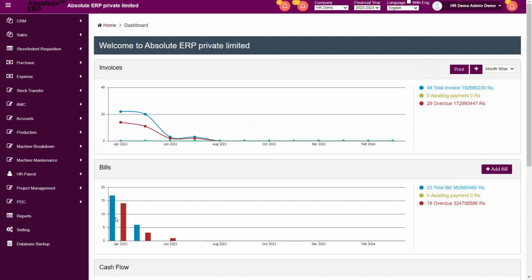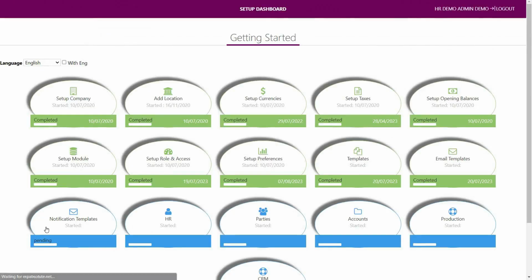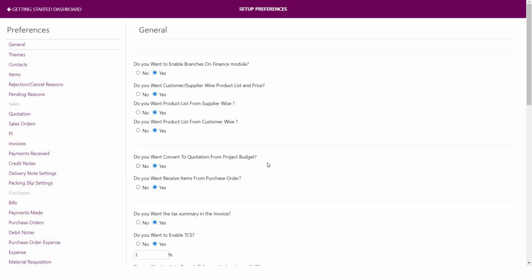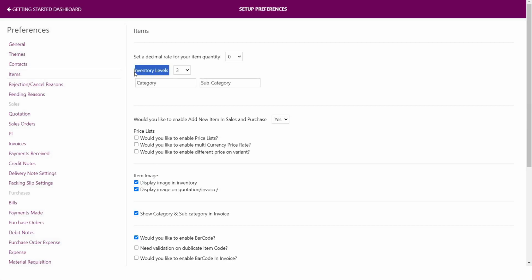If you want to define multiple levels of inventory, you'll go to our settings part. This is our backend page. Click over the Setup and Preferences tab. On the left-hand side, you will see the Items tab. Click on it. Now, you will see the option Inventory Levels.